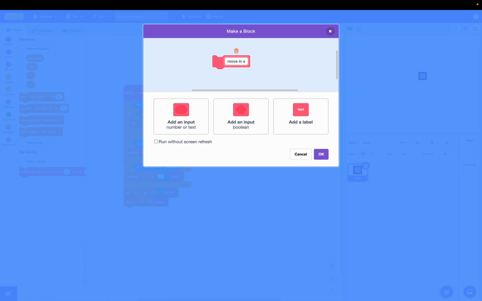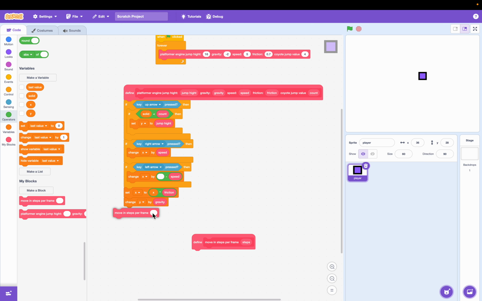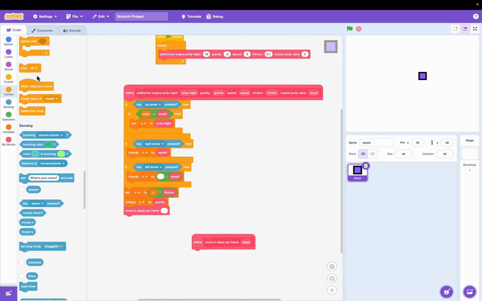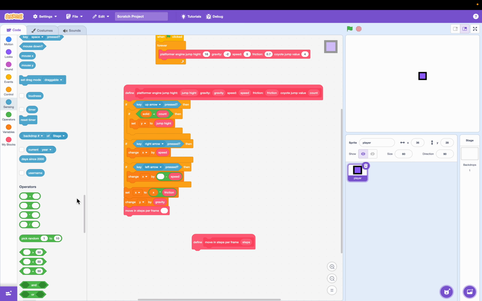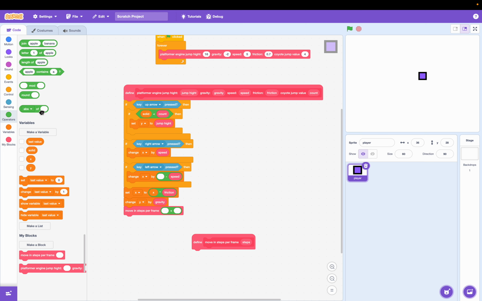and add an input, call it steps, and make it run without screen refresh for less lag. Okay, add it in here, down here, and make it say plus, add in together the absolute values of our x and y variables.